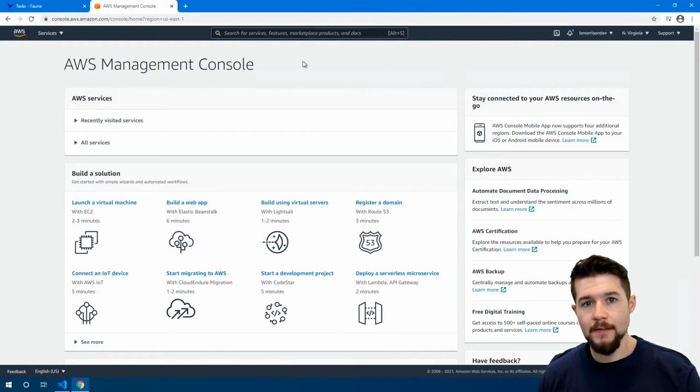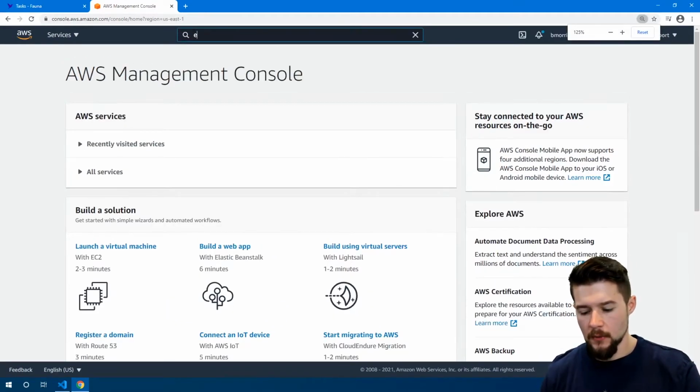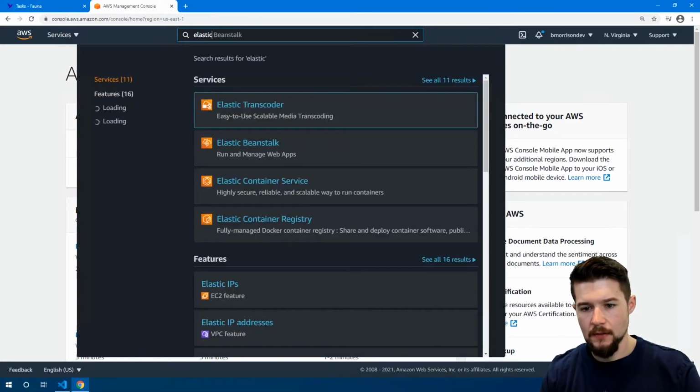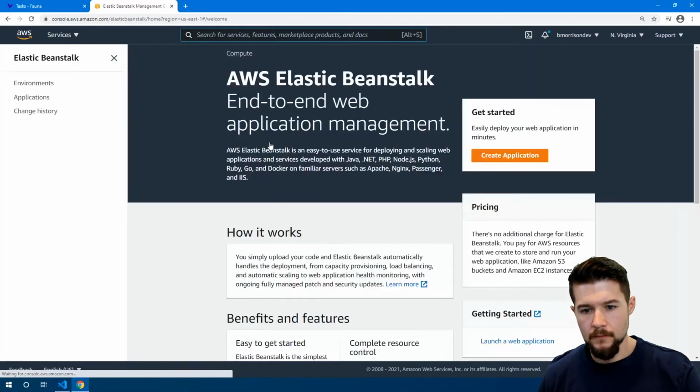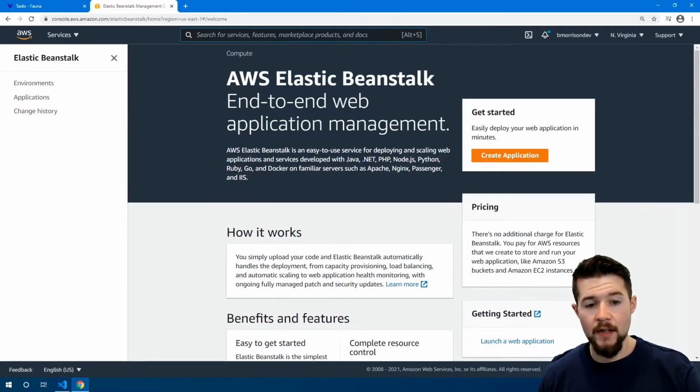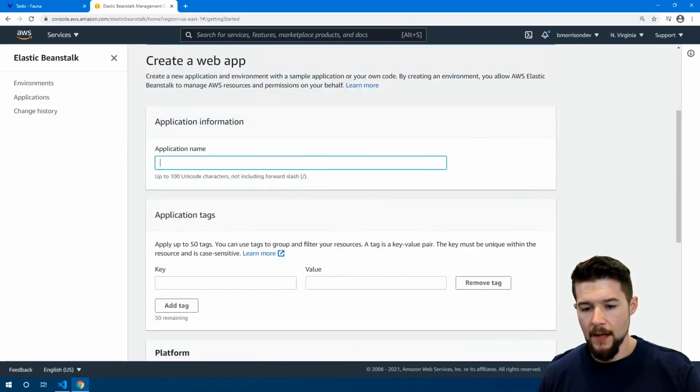Okay, so I'm logged into AWS, and I want to find the service called Elastic Beanstalk. So if you click on the search dialog up here, let me make this a little bit bigger. We're going to search for Elastic Beanstalk. Okay, there it is. Let's go ahead and select that. And now you can see this is a fairly new AWS tenant, so I don't have anything here. Let's go ahead and click Create Application. We'll set our application name to Tasks API.